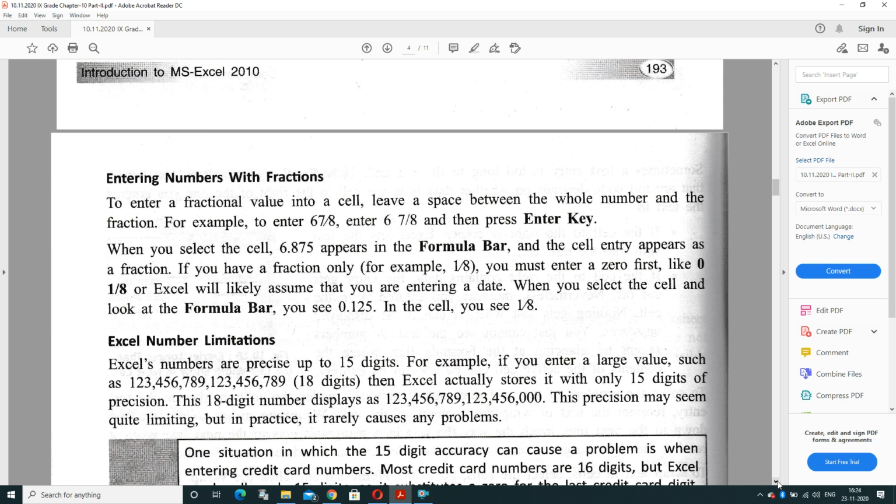It means, for example, 1/8. If you have a fraction only, you must enter a 0 first, like 0 1/8, or Excel will likely assume that you are entering a date. When you select the cell and look at the formula bar, you will see that it is 1/8 and the value is 0.125.